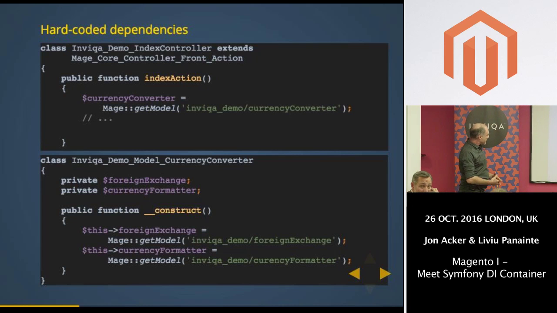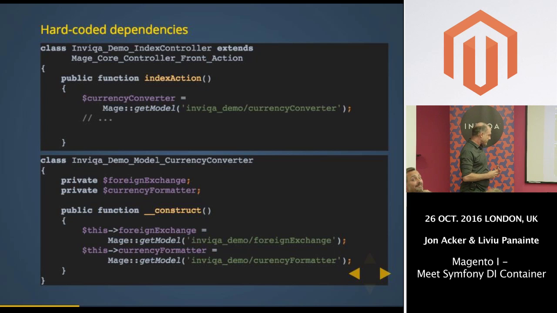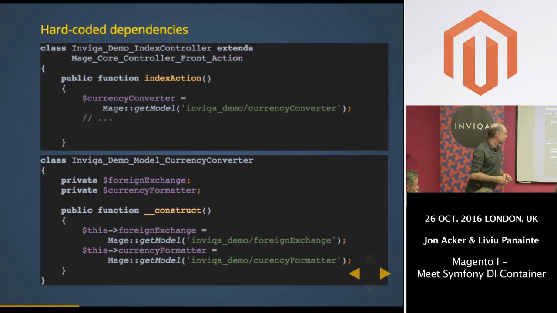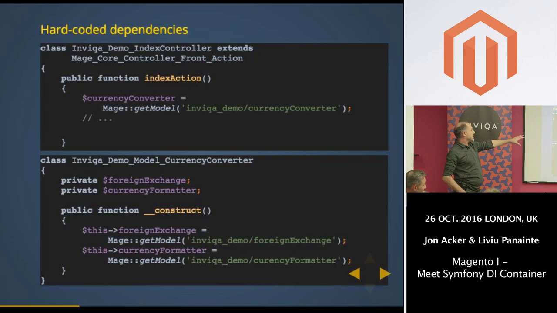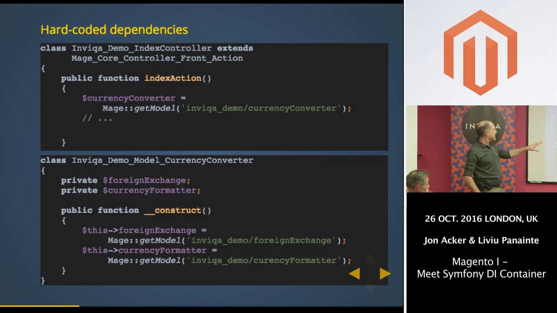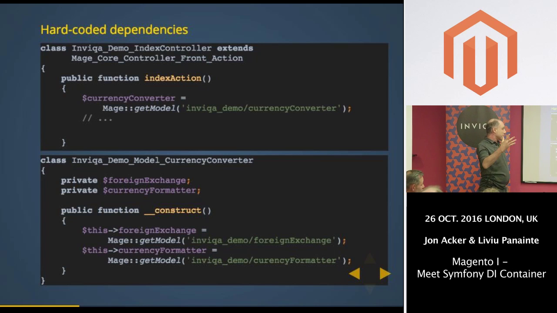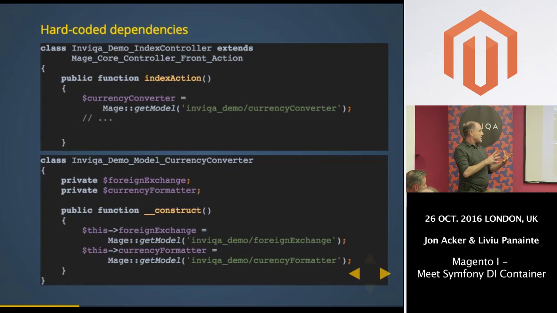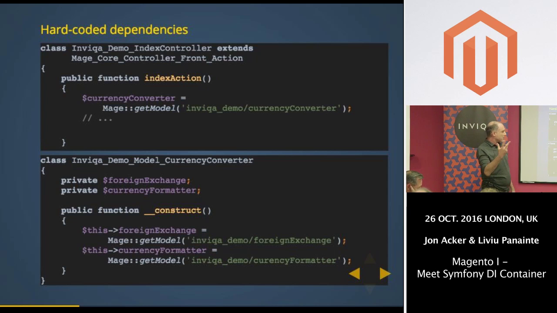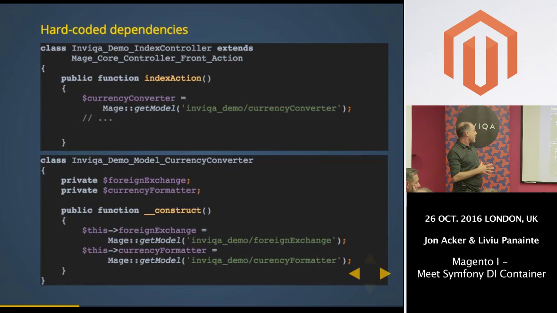I'm sure you're all familiar with Magento's way of constructing new instances of classes. You use the Mage global get model method. As you can see, this example class here, which is a currency converter, has two dependencies. One is a foreign exchange dependency, so that it can get the foreign exchange rate, and the other one is a currency formatter, so that you can format into various currencies.